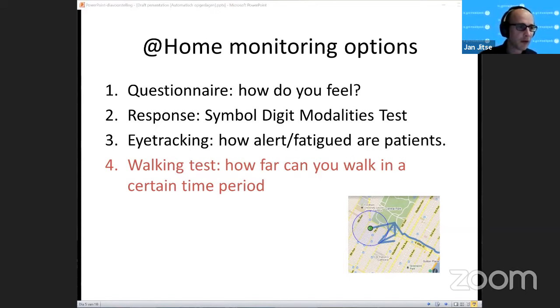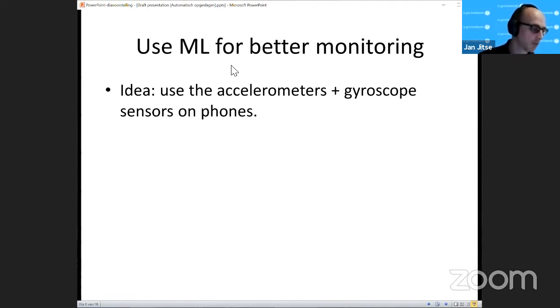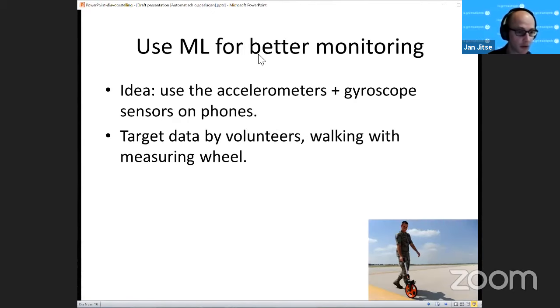So what we did was the following. We used machine learning for better monitoring. The idea there is that we use the accelerometers and the gyroscope sensors on the phone. Really a classic ML problem. So we have some input data we know is related to the output data, which is target data, so how far you walked. And you try to match them with the neural network.